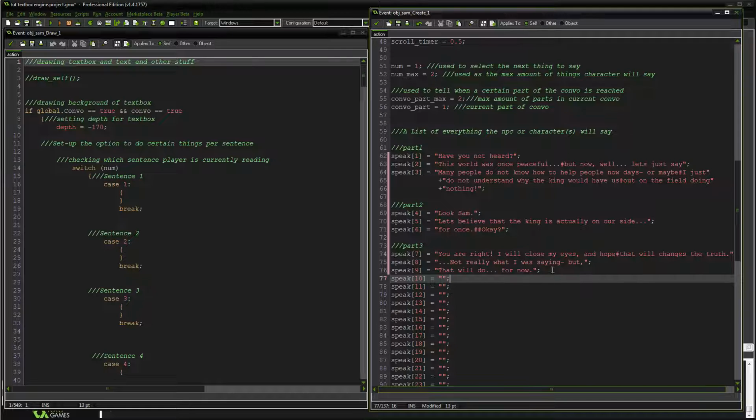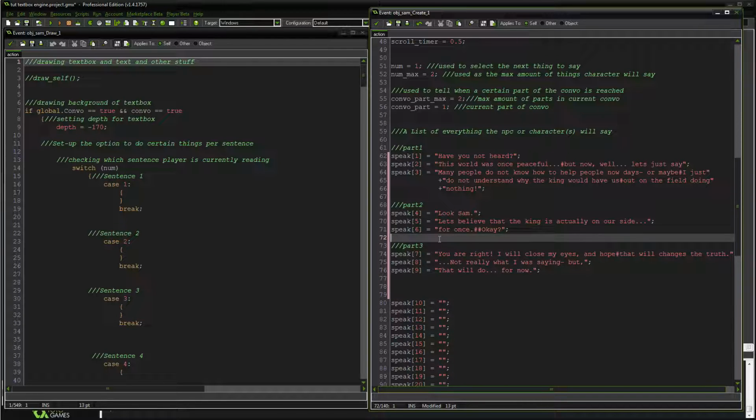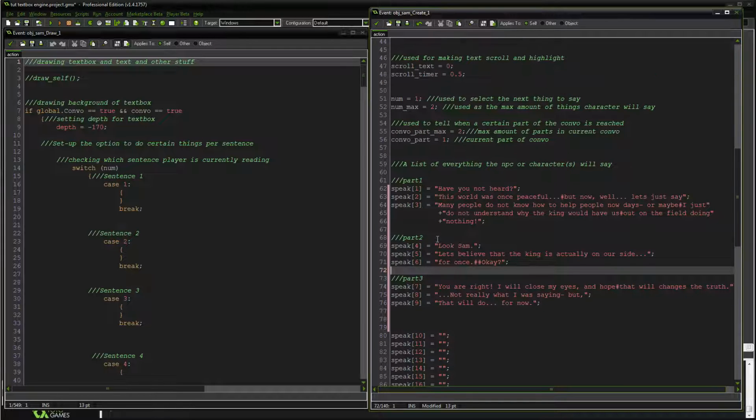All right, so there we go. We have our whole entire dialogue with Sam. It consists of 3 parts. So how do we do this? We just created the whole entire dialogue. How do we make sure it works correctly? Let's go to Convo part max. There's part 1, part 2, part 3. There's 3 parts inside this conversation, so we change that to 3.